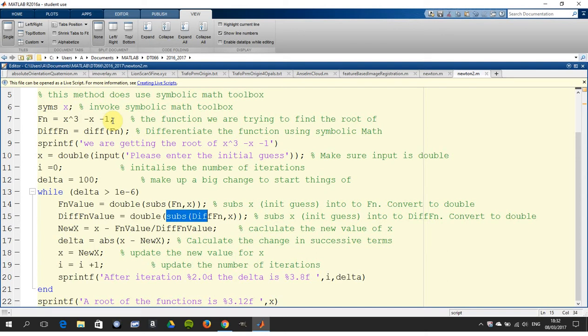Same on line 15, I substitute my initial guess, 1.5, into the differentiation of the function. And remember, the differentiation of the function is got on line 8. And so my function is x cubed minus x minus 1, and that's 3x squared minus 1. So I'm banging in 1.5 into 3x squared minus 1.